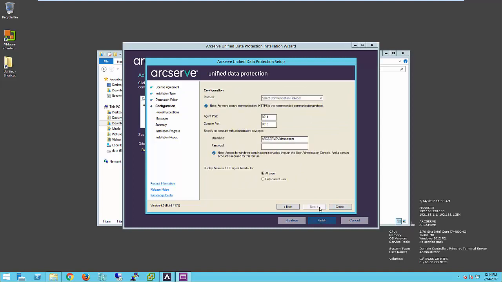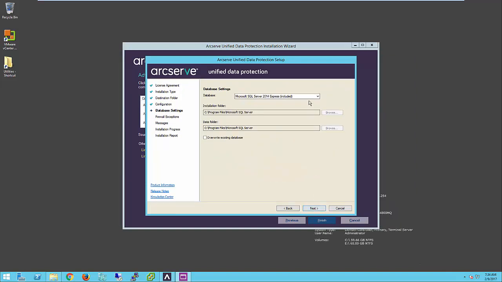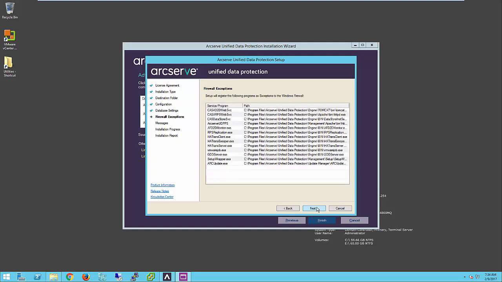We will choose the protocol HTTP or HTTPS. Let's go with HTTPS. And we will specify an account with administrative privileges and select Next. By default, SQL Express will be installed. However, if you have a Windows SQL server you want to connect to, you do have that option as well. When you have more than 500 nodes to manage from the console, make sure that you select Microsoft SQL Server and not SQL Express. Select Next and we are presented with the firewall exceptions.